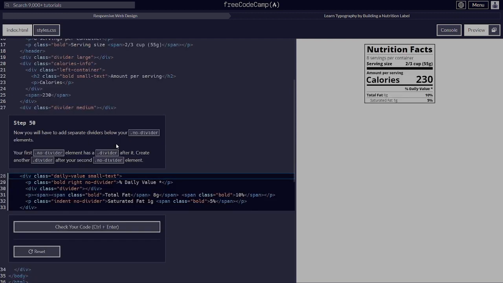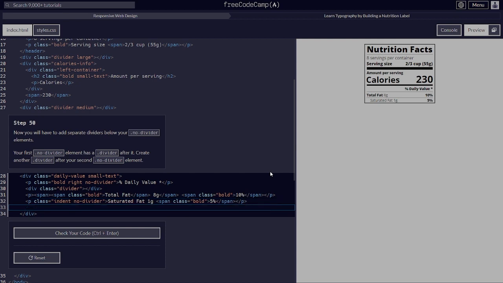Now you will have to add separate dividers below your no divider elements. Your first no divider element has a divider after it. Create another divider after your second no divider element. So no divider after the second. So that's this one. And then create another divider. So div class divider.